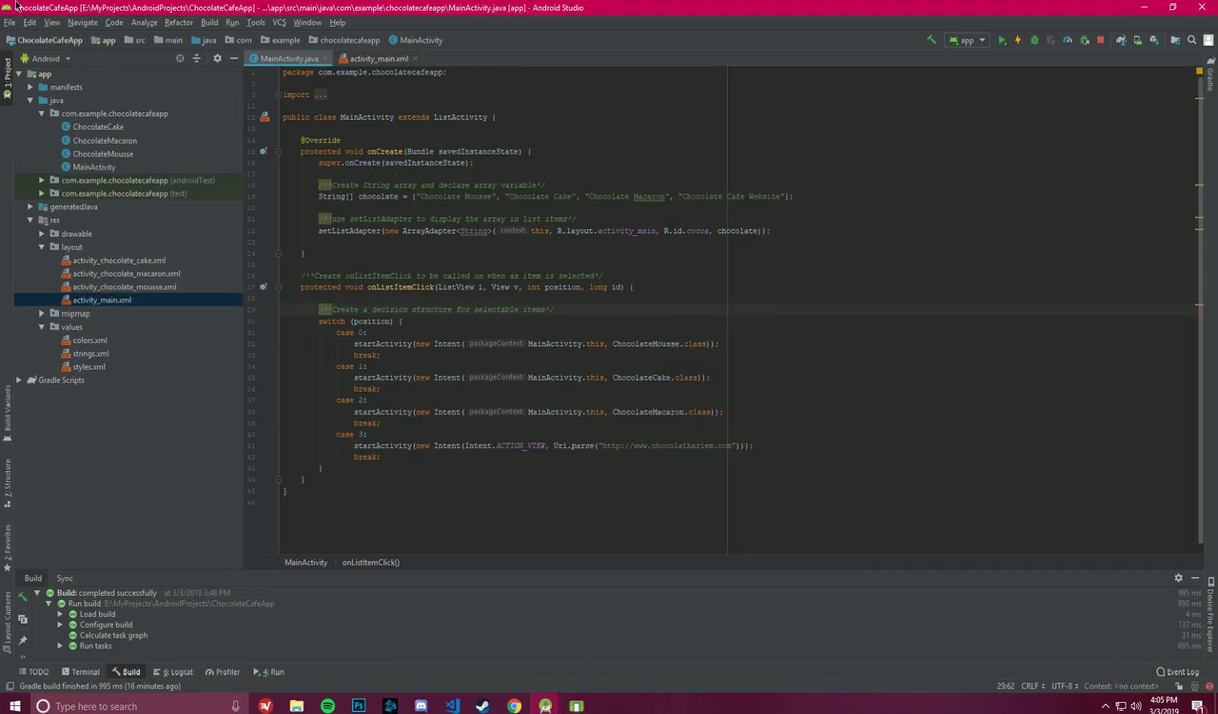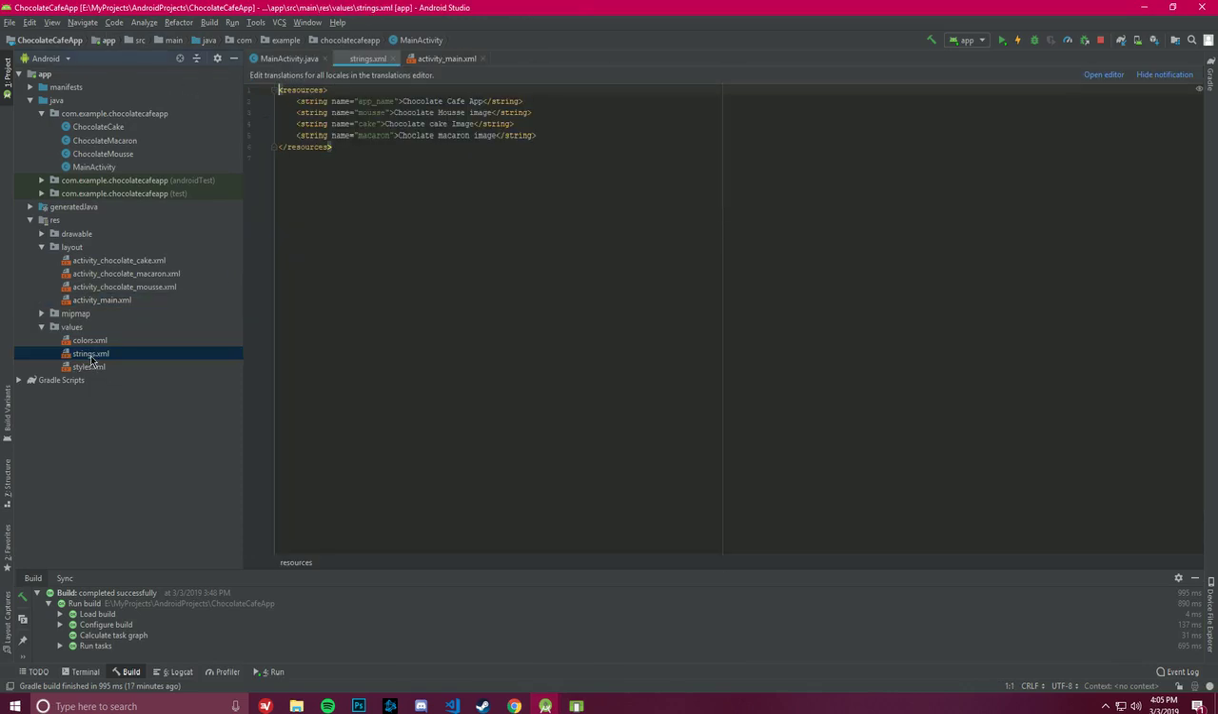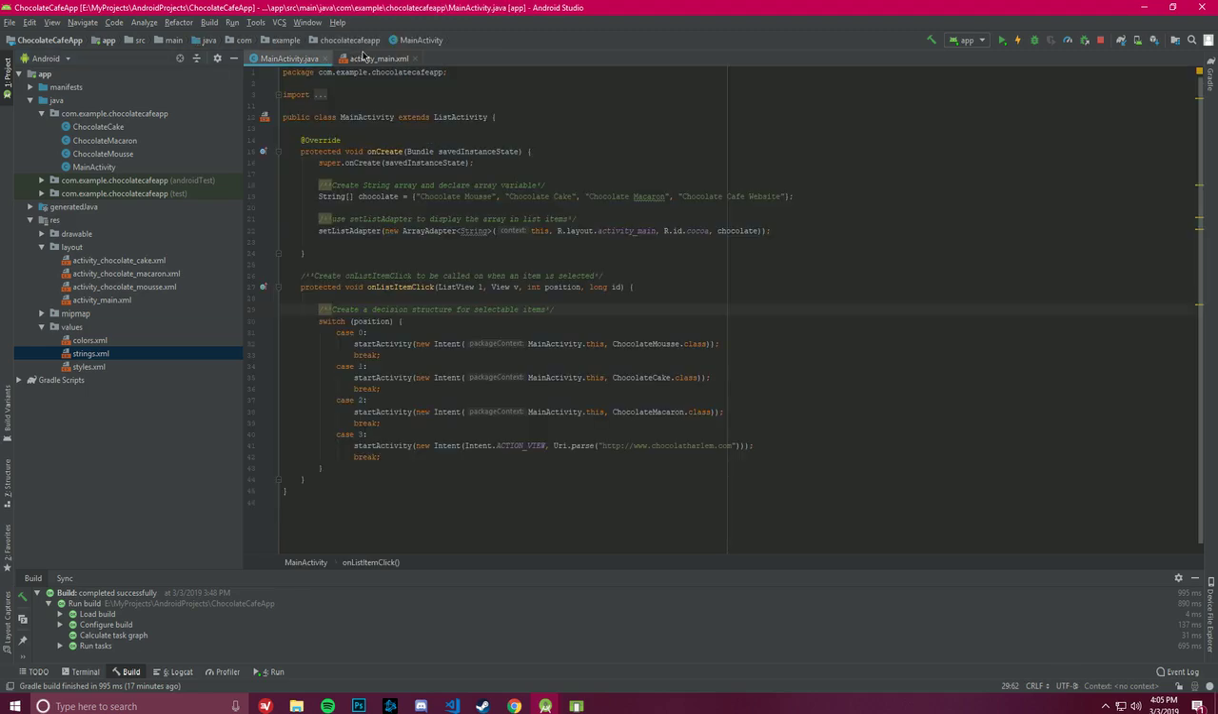Over here is our Chocolate Cafe app. Did the same thing here for strings, created 3 new strings for the images used. Chocolate mousse image, chocolate cake image, and then chocolate macaron image. That looks like it's misspelled.